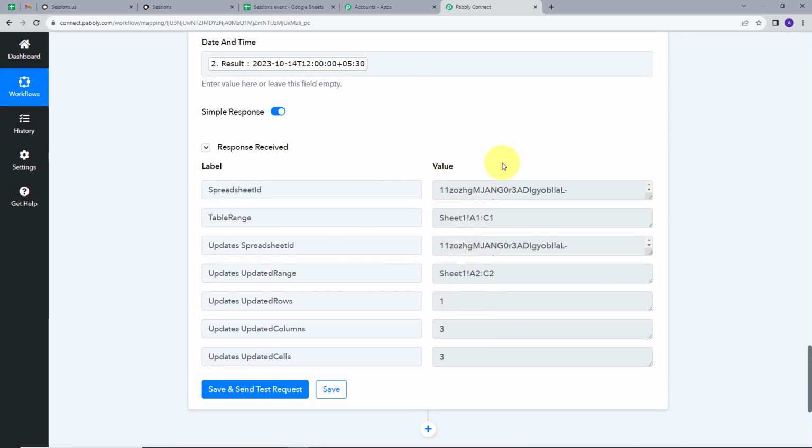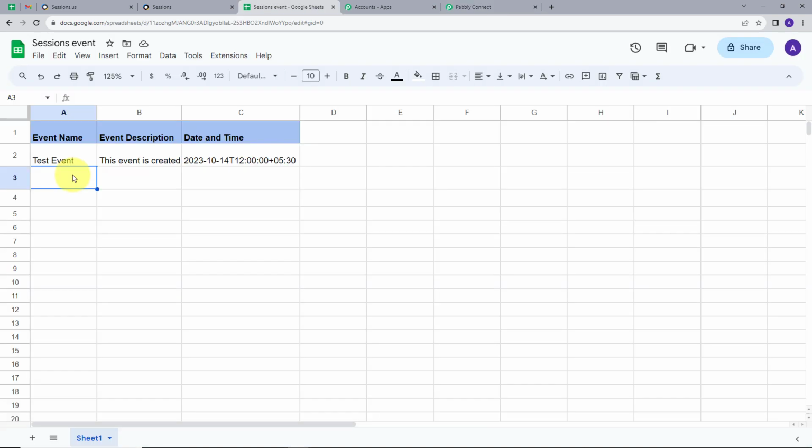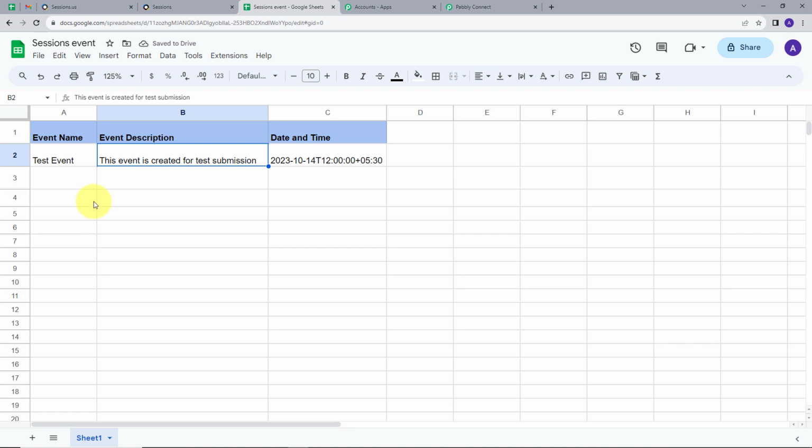Now to check this, let's go to my Google Sheet and here we can see we have the data. So event name is test event and the event description is this event is created for test submission and the date and time, which is 14th of October 2023 and the time is 12 p.m. So we got the details of the event that we have published and this was our objective. So our workflow is working successfully.